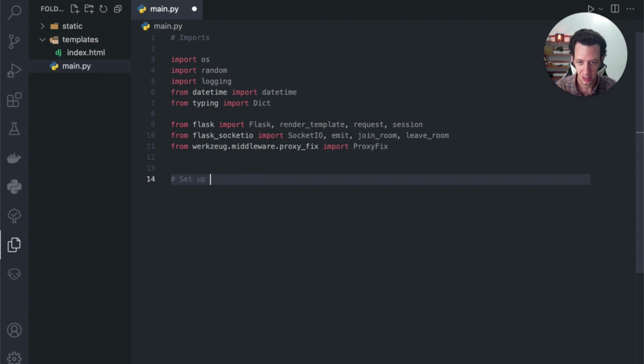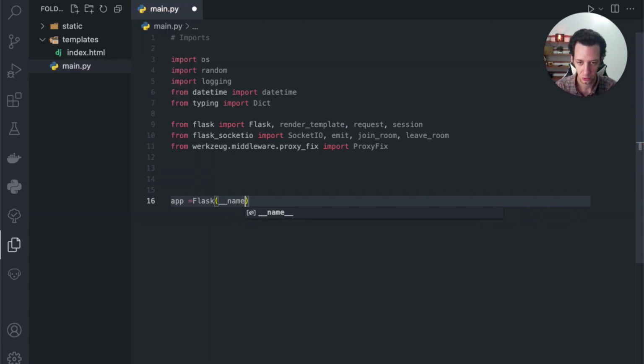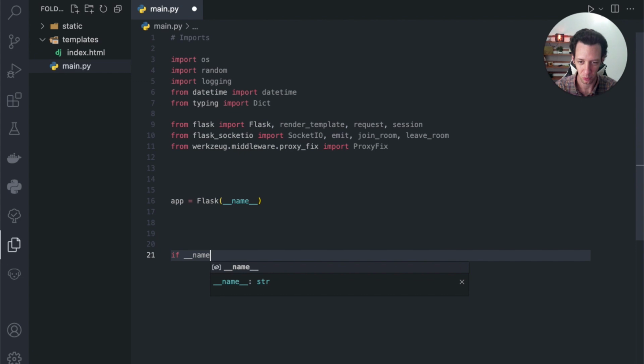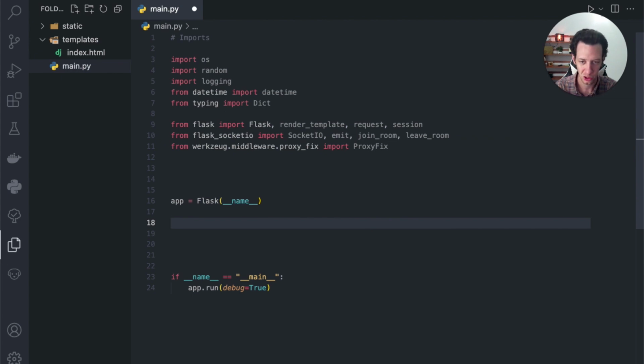Okay, let's do in the beginning, right? Let's just, well, I guess the first thing, let's just make our app. I'm going to say app is equal to Flask. Okay, make sure we give it our name. And then really at the bottom for now, we're going to expand on all this, but I like to get this boilerplate down. So if name is equal to main, we're just going to say app run debug is equal to true.